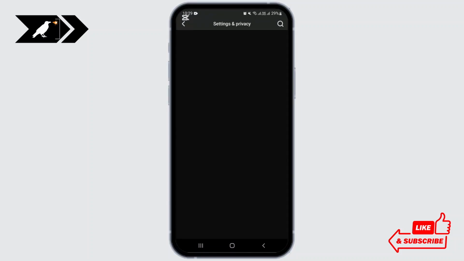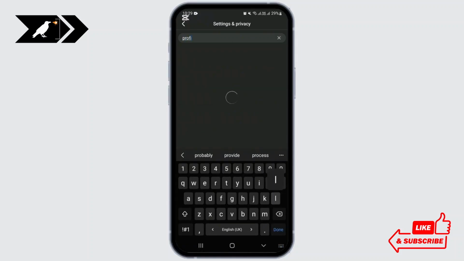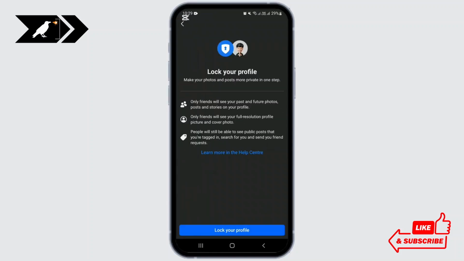From here in the search field, you'll have to type profile lock. After searching the profile lock in the search field, you will get options like profile locking. So simply from here you can lock the profile.